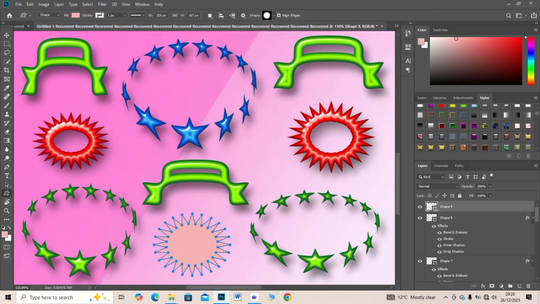Zoom out. The icon set now looks cohesive, clean, and ready for digital use.